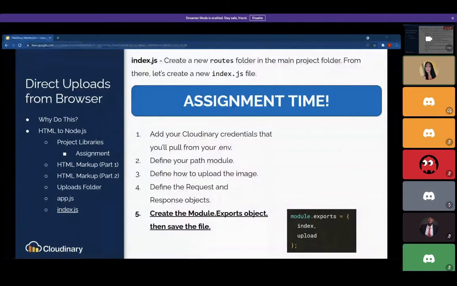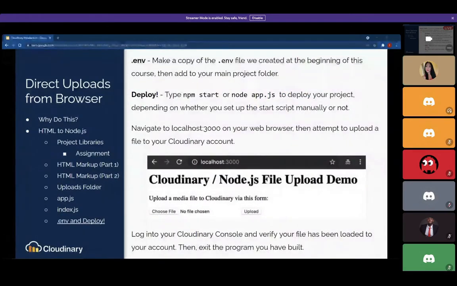Then finally, create the module.exports object, and then you can save your file. But you don't need to go through these examples. And if you are going through the example, you can just deploy the file with npm start, and then you will see a form uploader here. So there's a lot of different ways of doing this as well.